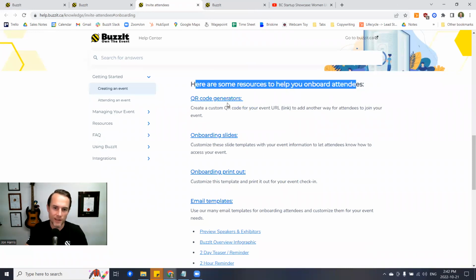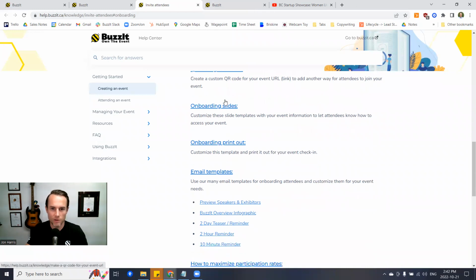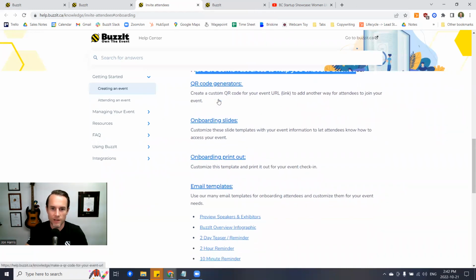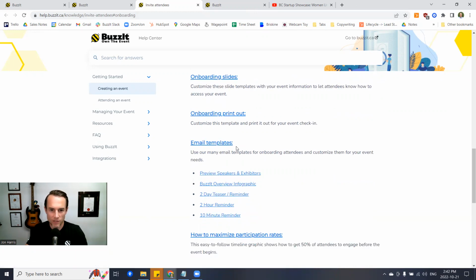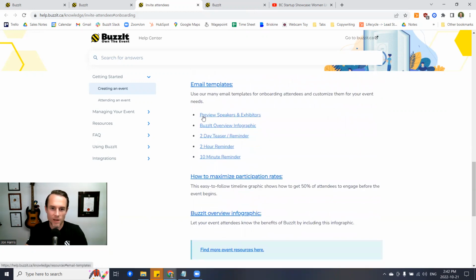Once you have that link, you can use a QR code generator to make a QR code. Here, this will open Google Slides that you can copy and customize to your event to use on your presentation deck. And this is an 8.5 by 11 onboarding printout as well. Finally, we have email templates.